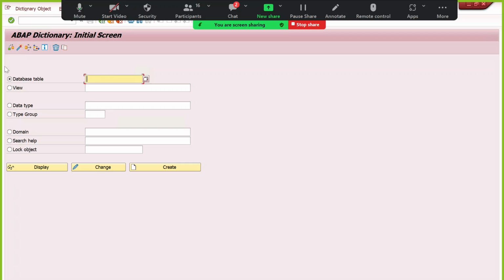So now I am in the data dictionary, SE11. What is the transaction code for data dictionary? SE11, where you create the database tables by using some navigations. Here also the rule is that all custom table names should start with Z or Y.